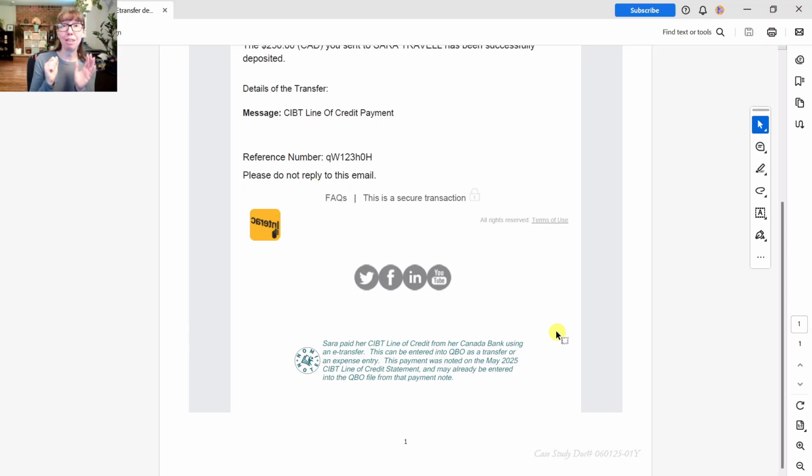Now, I do have a note on this one that says, by the way, this payment was actually noted on the May statement of the CIBT line of credit. Sarah wrote on there, paid this statement, because there's a minimum payment and it's due, and she writes on her bills when she pays them. So she wrote on the statement, paid $250 June 1st. So we may or may not have entered this already.